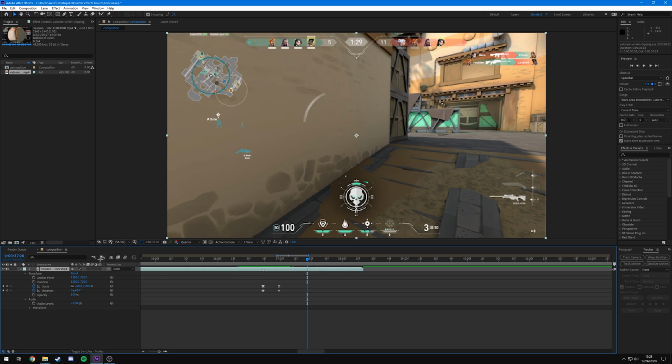So if you want to apply an adjustment to a clip, it's much the same as it would be in Photoshop. I'm going to come over to Effects and Presets.